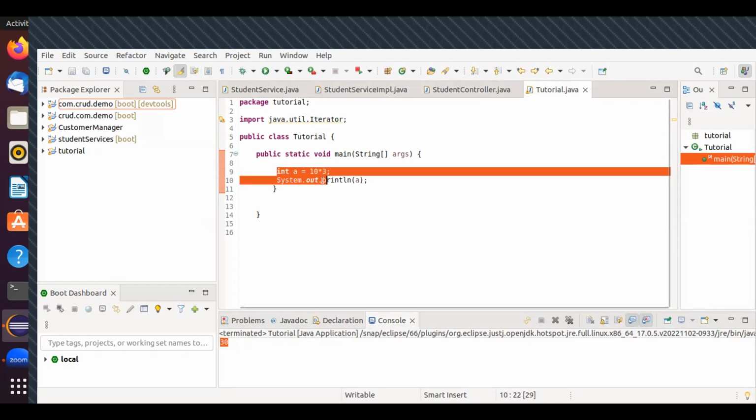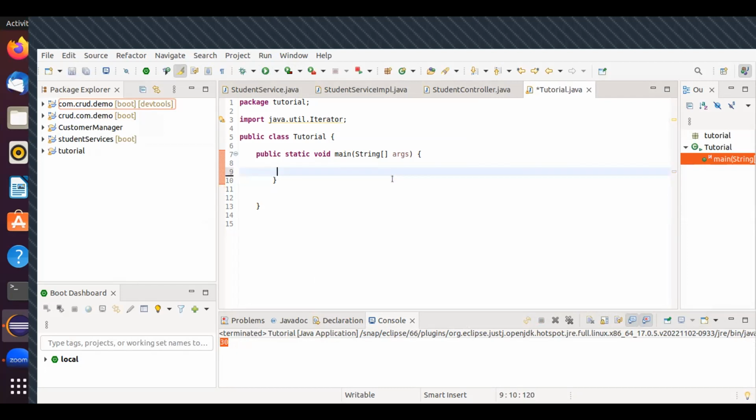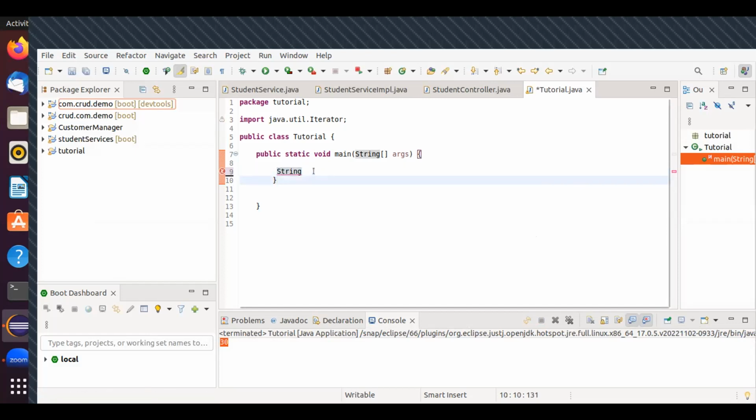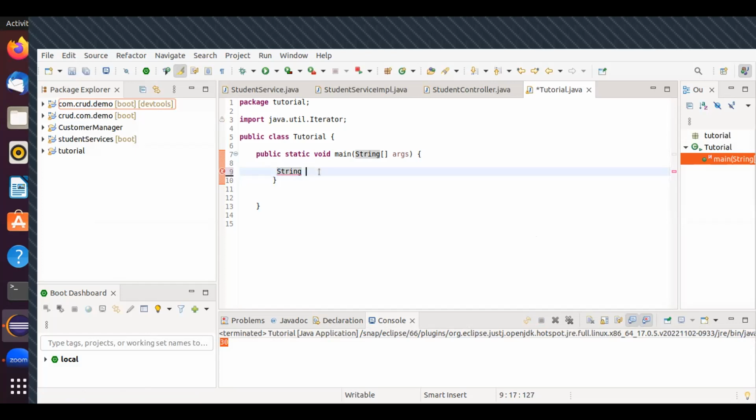Now we're going to take another type of variable, which is known as string. So it's my 10. And string, we're going to name it string name, and we give it a value of, say, John.